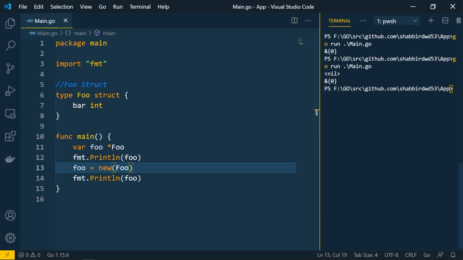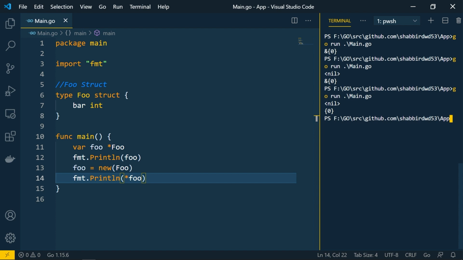Now you can see here that you are getting the ampersand, the address of the struct. So you can use dereferencing here as well, as we did in the earlier example. We'll put a star here, which means we have dereferenced the pointer, so we'll get the exact values. If we run this again, you can see that we are getting the particular value here.